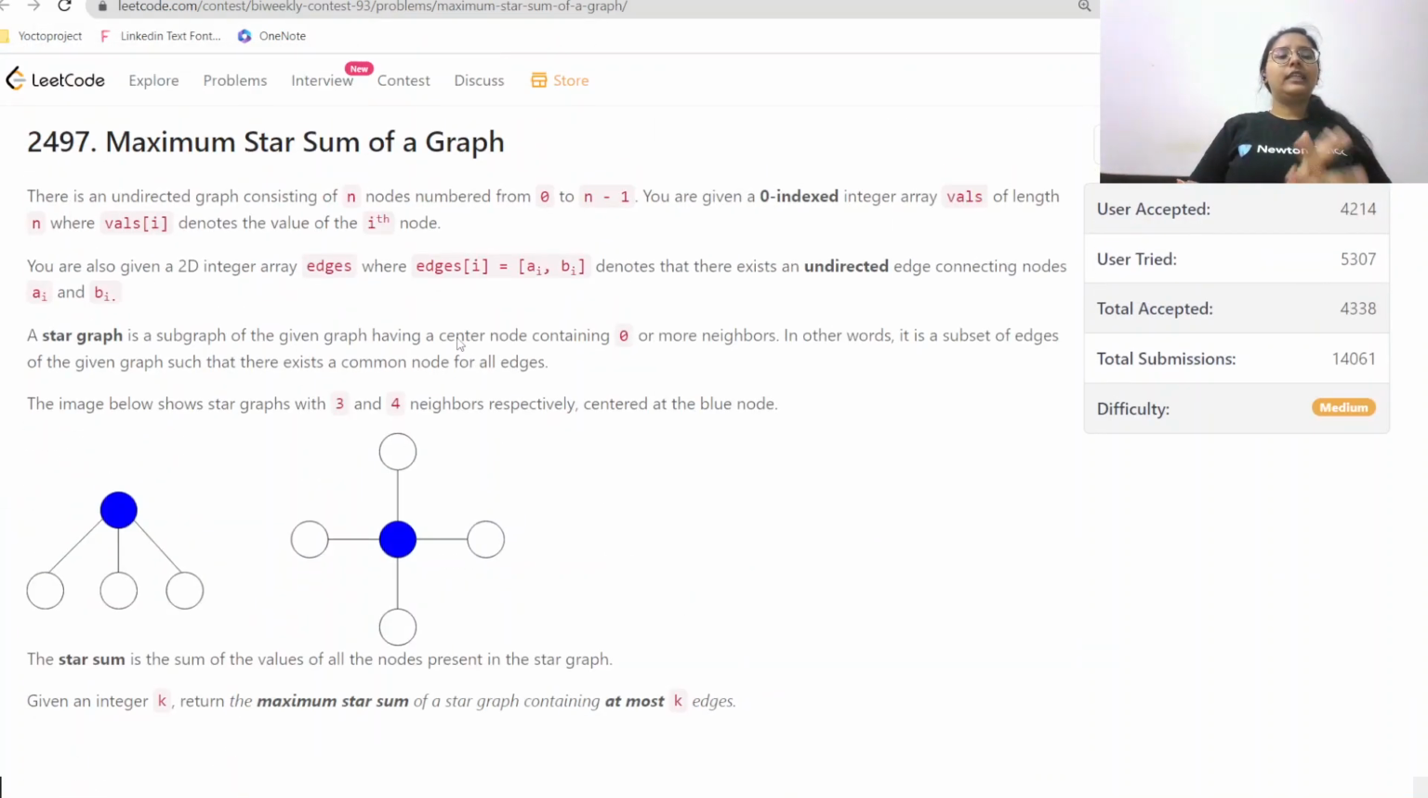So today we are going to do the LeetCode bi-weekly second question, maximum star sum of a graph. Let us first read this question, then the constraints, and finally the coding part for the same.